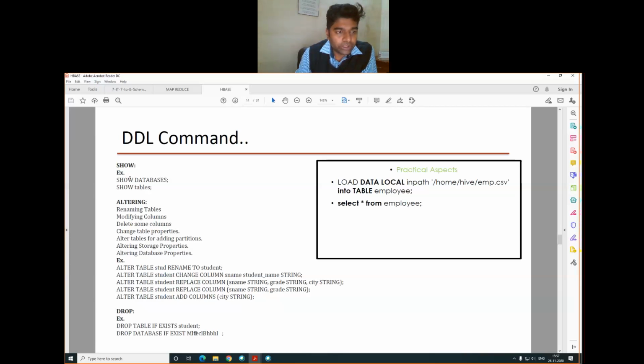Then altering means to make some changes: renaming the table, modifying a column, deleting some columns, changing table properties. Alter table for adding partition, altering storage properties, altering database properties. For example, alter table STUD rename to student. So this is one example of renaming a table.